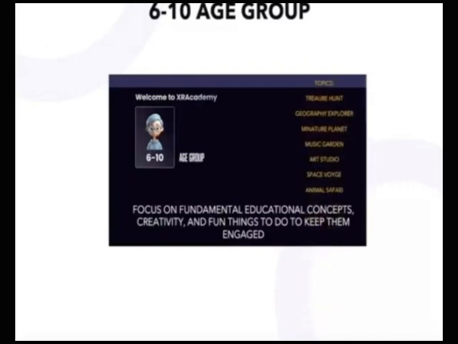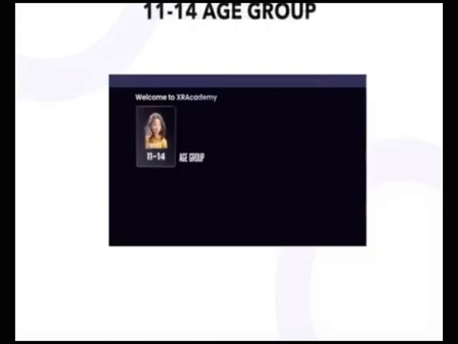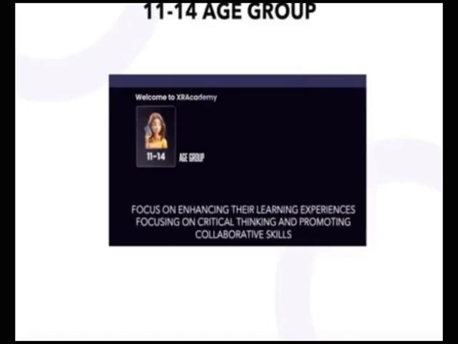Topics for this age group might include the following. For the 11 through 14-year-old age group, you may wish to focus on enhancing their learning experiences, focusing on critical thinking, and promoting collaborative skills. Topics for this group might include these activities.